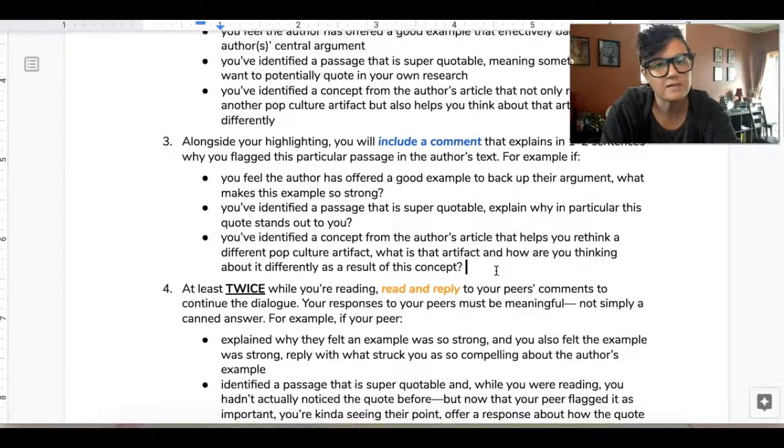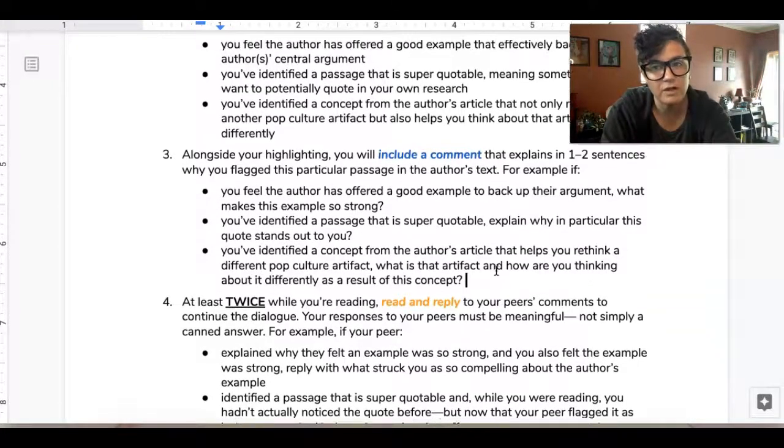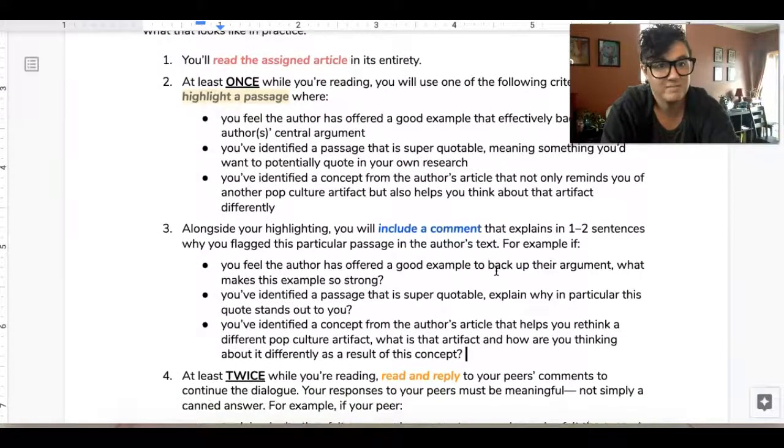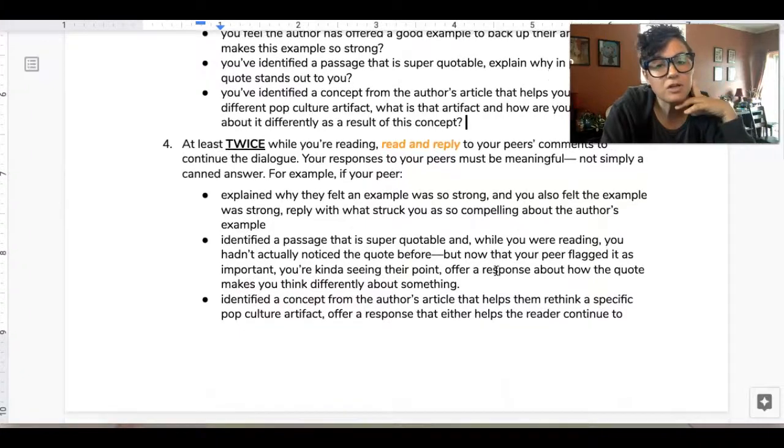So that's the first thing. You just highlight one thing and comment on it using the following steps 2 and 3. Pretty simple. Then you keep on reading. And as you're reading, you're going to notice that eventually you're going to start to see your peers' comments appear alongside yours.